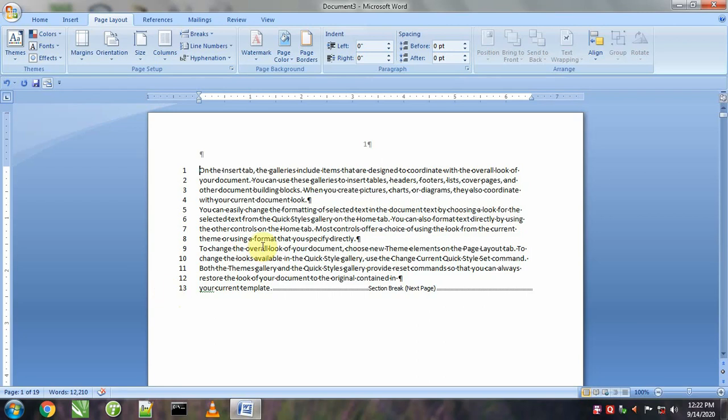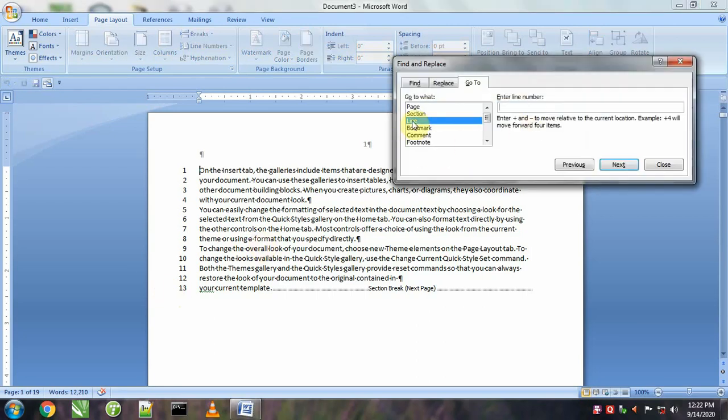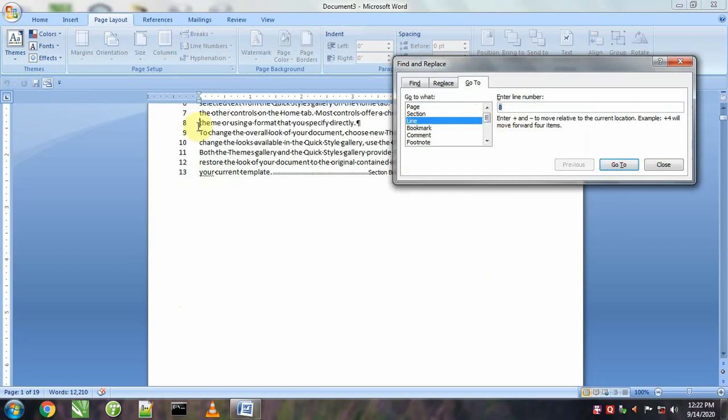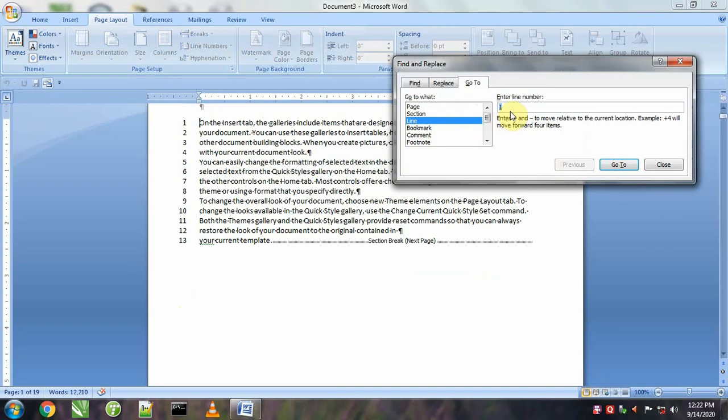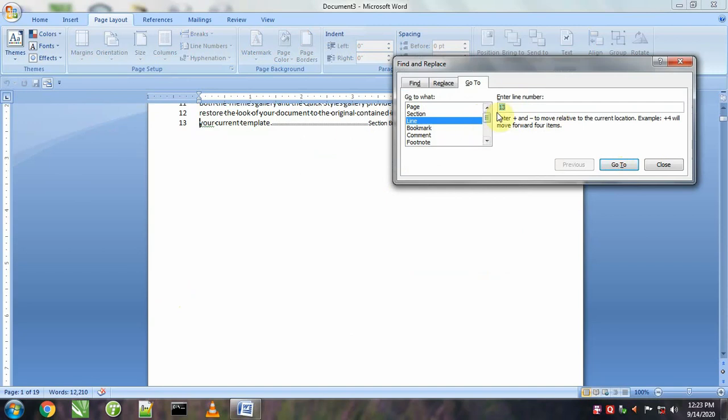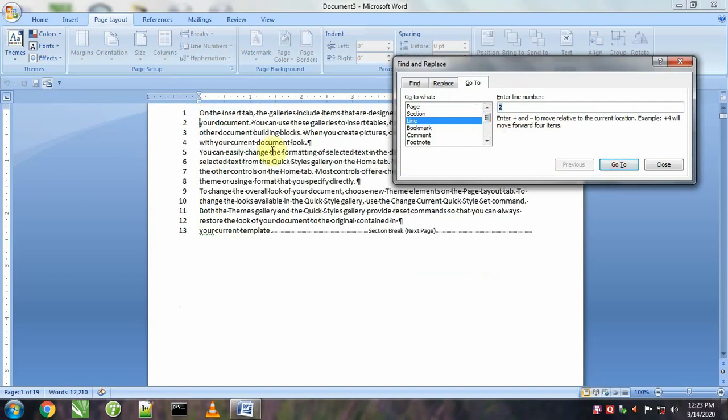I will press Ctrl G and select line and say I want to go to the 8th line. So go to will bring our cursor to the 8th line. If I say go to 13th line, it will bring us to the 13th line. If I say bring me to the second line, it will bring me to the second line. So like this we can visit our data or document. We can go through our document with the help of line number also.